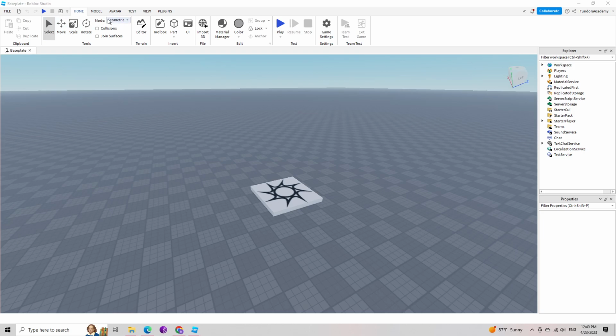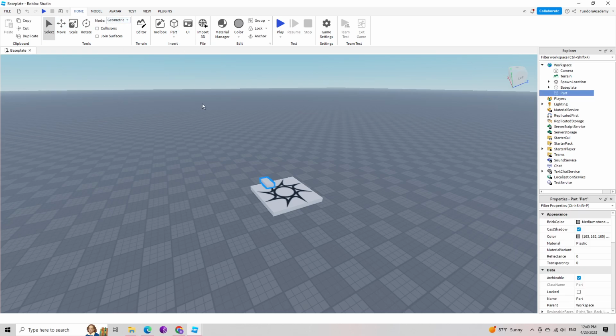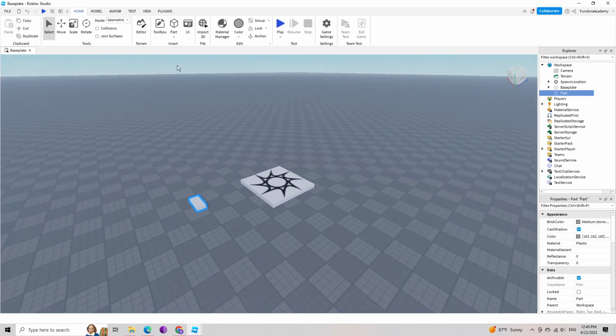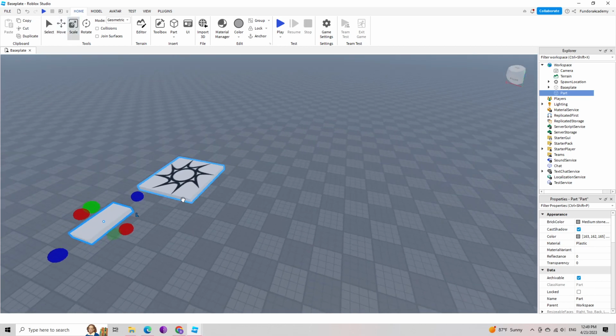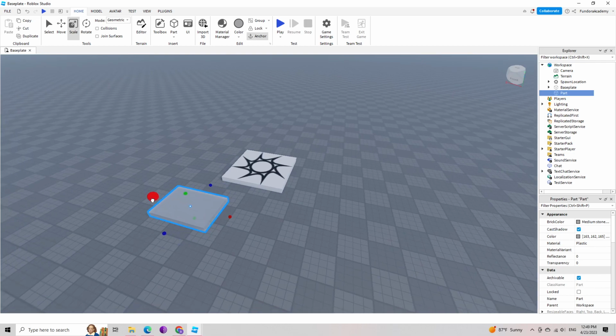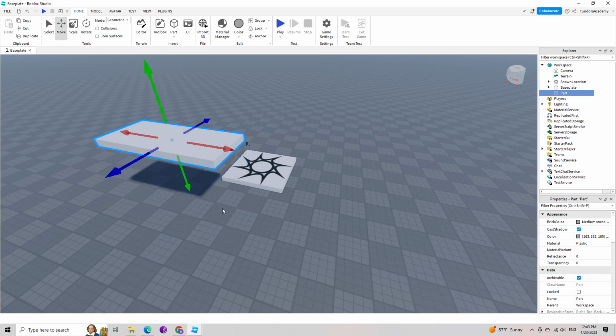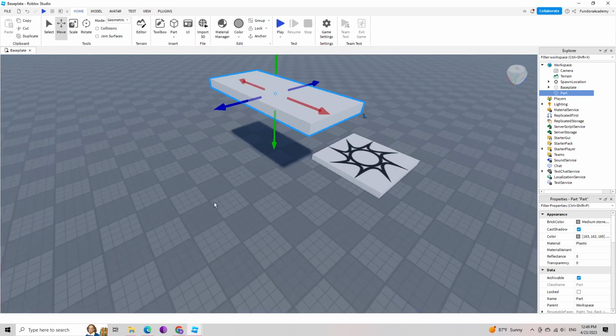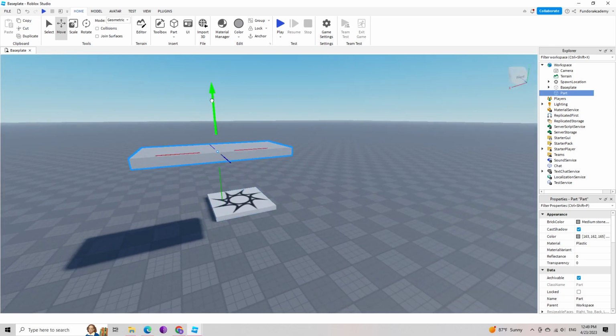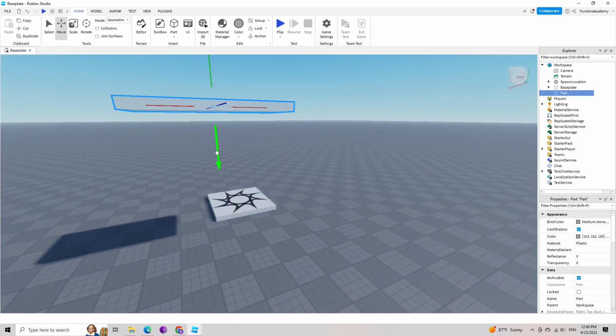Okay, first we need to create a top part as a swing. So create a part, and then we skew it a little bit, make it a little bit larger. Okay, and I lift it up. Okay, let's see if that's high enough. Okay, maybe a little bit higher. Okay.